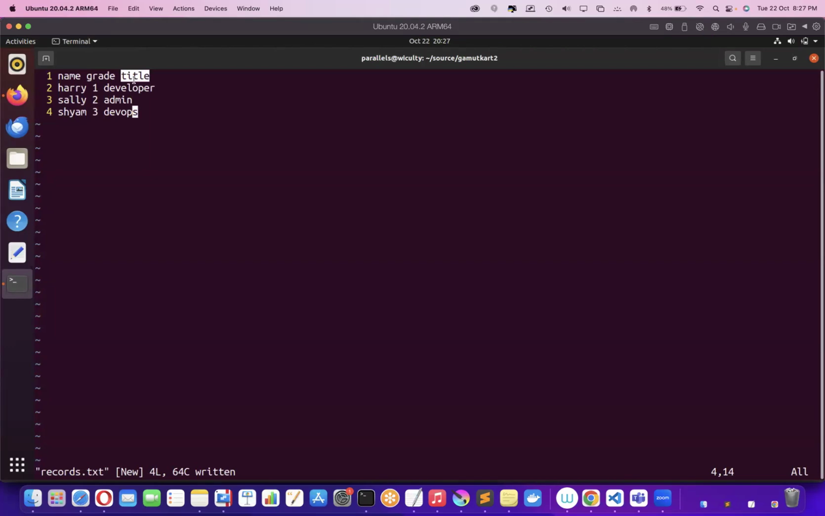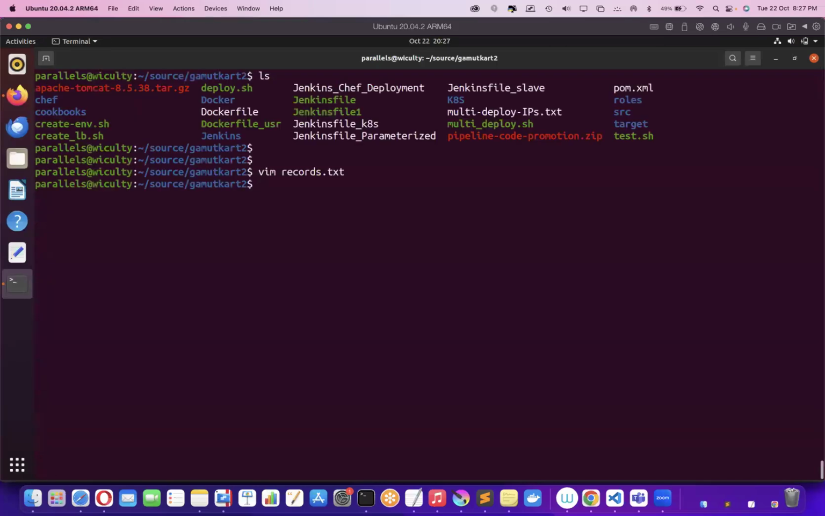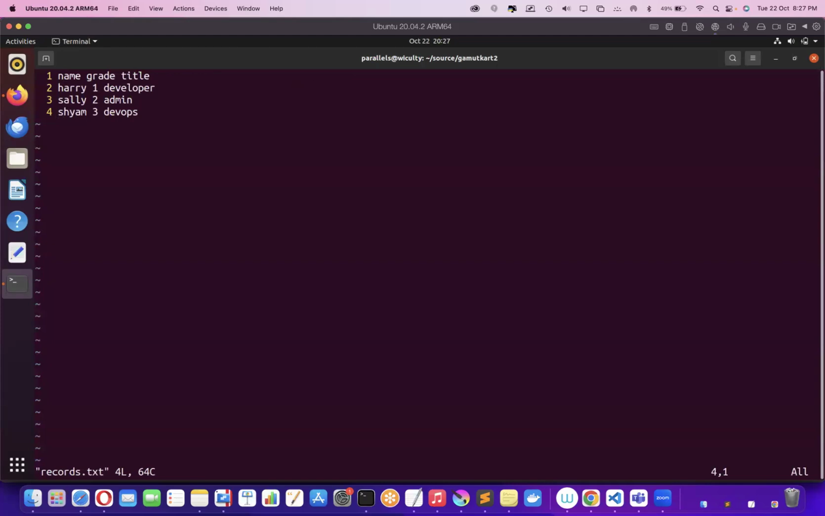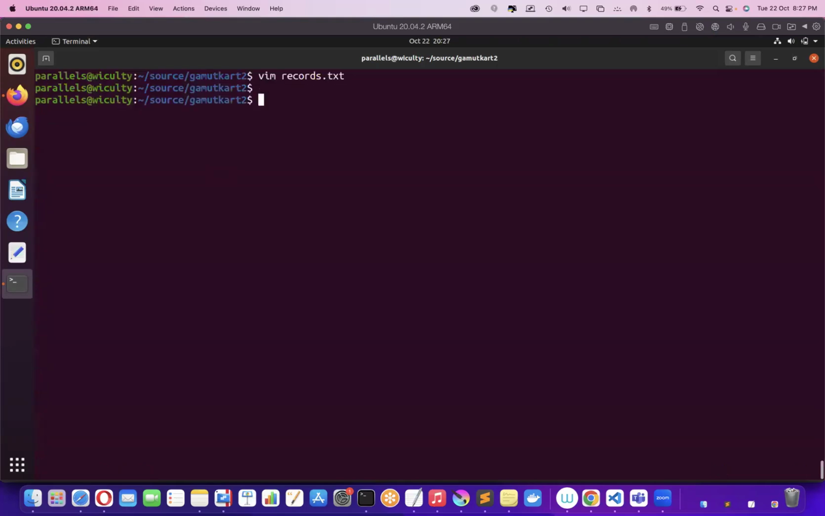Sometimes when we are working in real time, we'll have structured records like this in files. And you may want to print only the first, second, or third column. So in that case, how do you print? It's a popular interview question. I have a file with an IP address, username, and password. I want to print only the IP addresses, only the usernames, only the passwords. How do you do that? Here I'm just taking name, grade, title. So how do you do that?